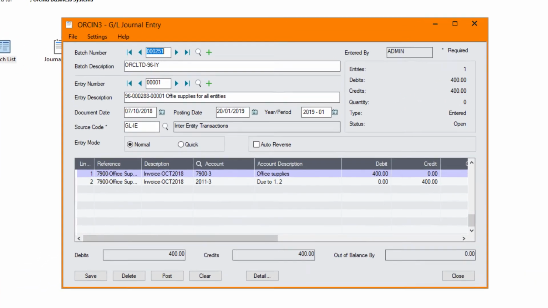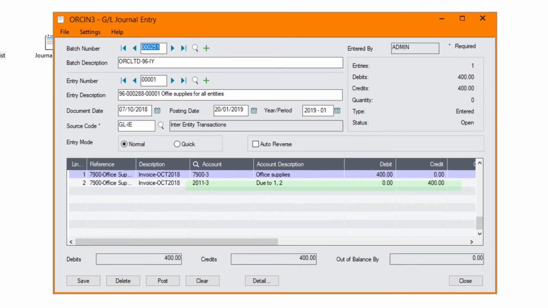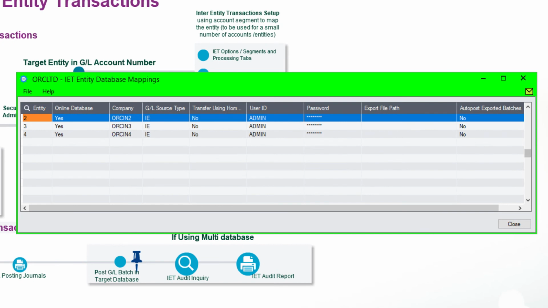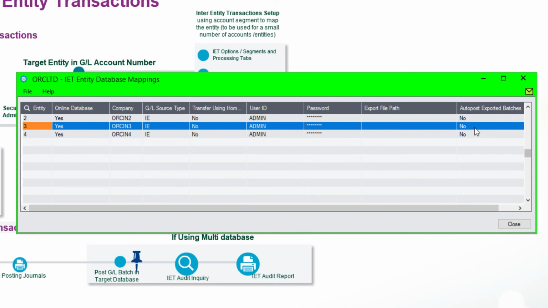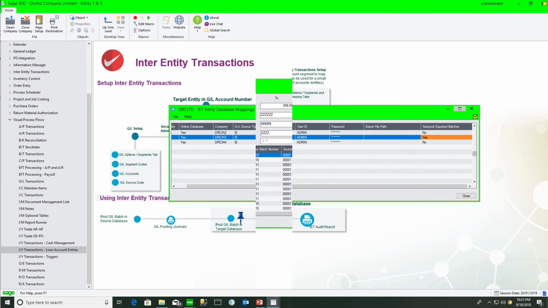And in Entity 3, we see the GL batch that was created from posting sequence 96, batch 288, entry 1. We see the debit to the office supplies and the credit to the loan account with Entity 1 of $400. And the GL batches in Entity 2 and Entity 3 would have been posted had we selected yes to auto-post the target entries in the entity database mappings in Entity 1.